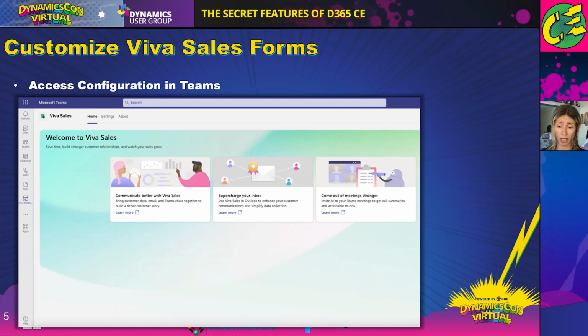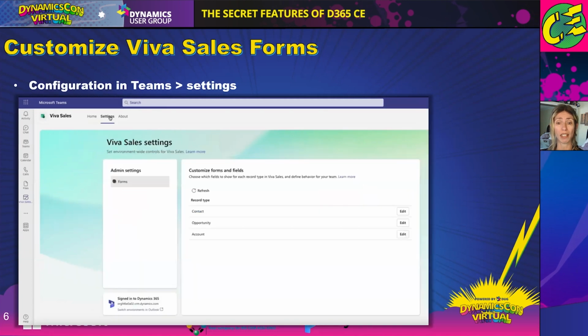So I put some screenshots in here so you can see where you need to do those configurations, because guess what? This is not inside of Dynamics 365 configuration, or I should say the make.powerapps portal selection that you're usually going to. This is a little bit different. So you're going to go into Teams, and as you can see on the screen, I have the Viva Sales app open inside of Teams. And on the top there, next to Home, you can see a Settings tab. So just go ahead and click on the Settings tab, and this is where you will be doing your configurations or your customizations. As you can see, we have those three forms that I just mentioned.